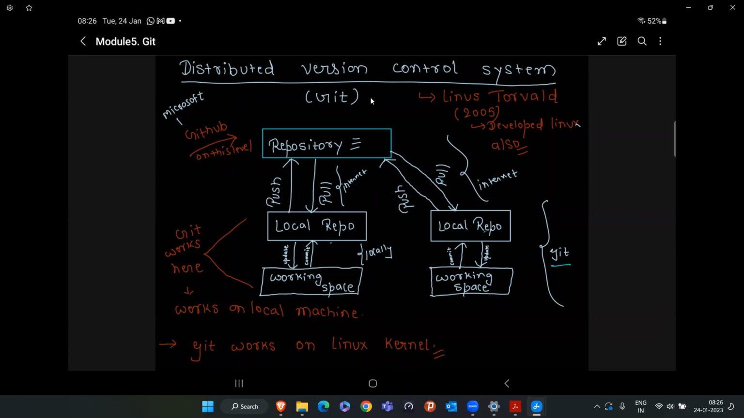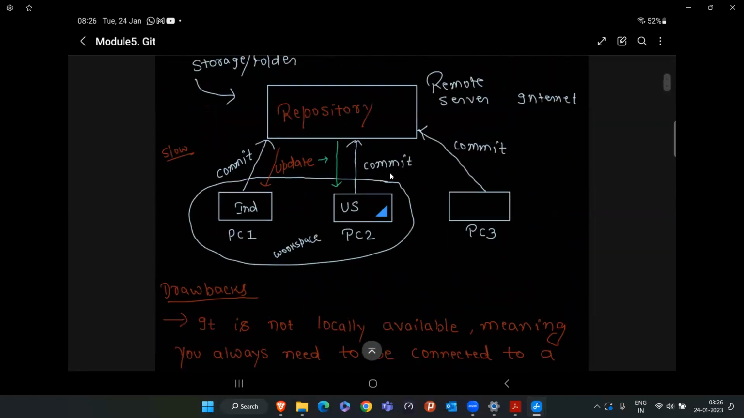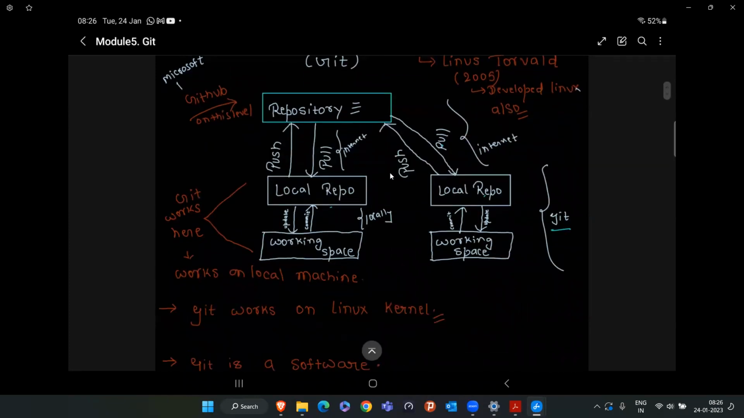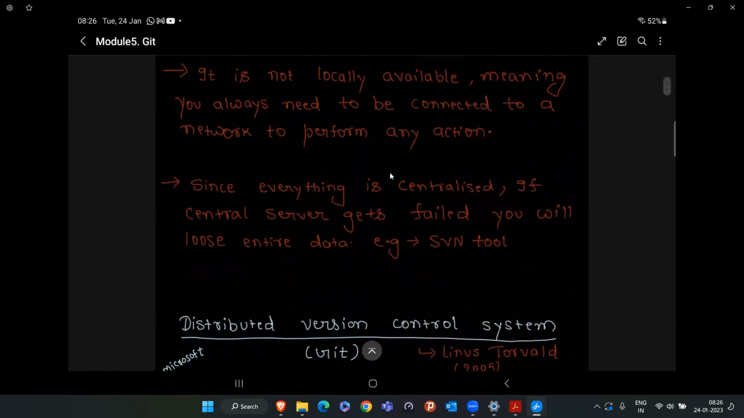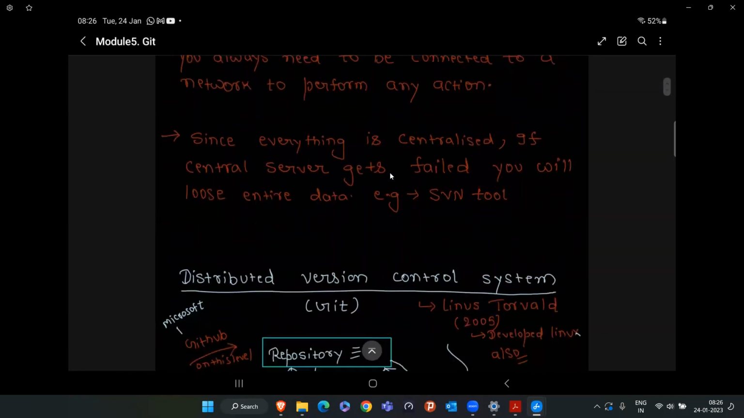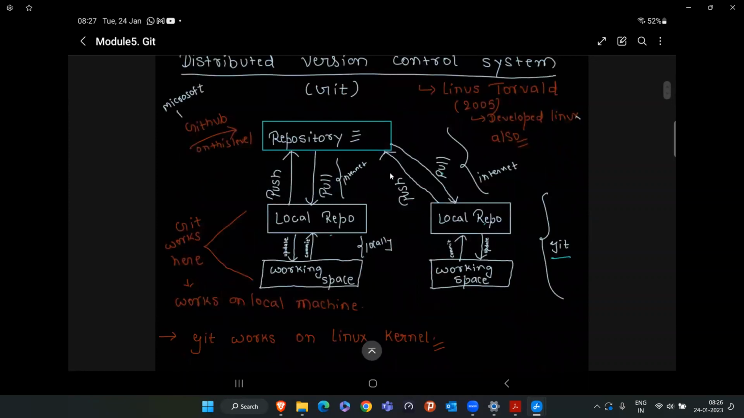So now, if you look at this image, what is the difference between this and this? You'll see that one extra layer is basically the difference. The working space is here also, and the repository is here also. In the distributed one, if you look, the working space is there and the repository is there. One extra step is a local repo. The local repo was not available in our centralized version. What is the benefit of this local repo that we are going to get?